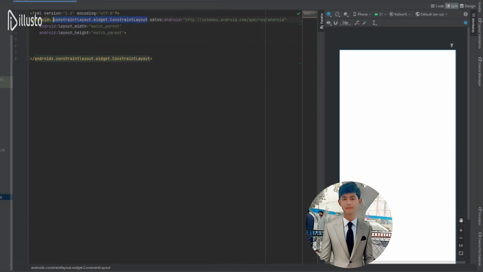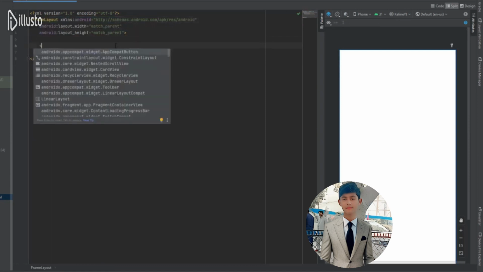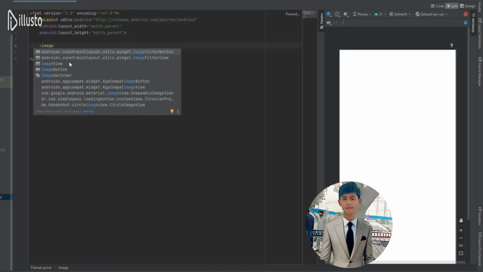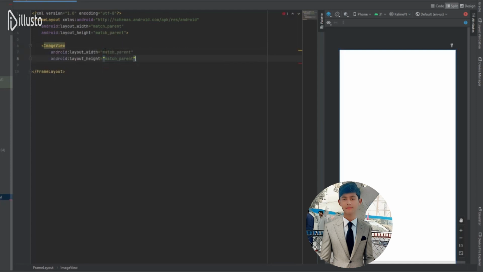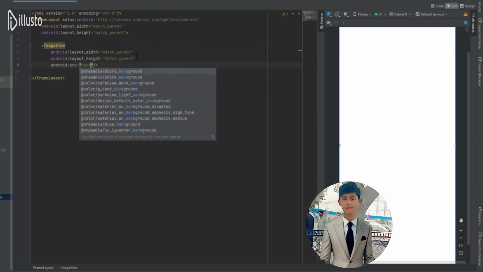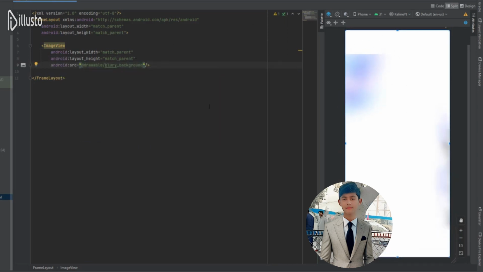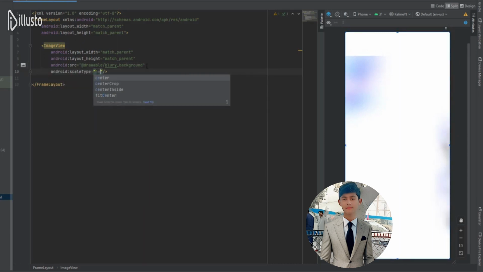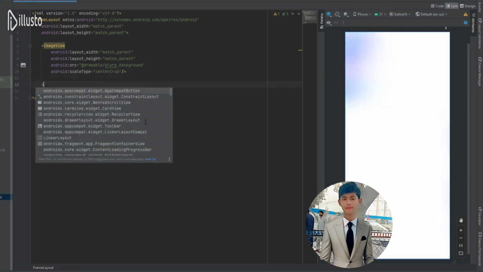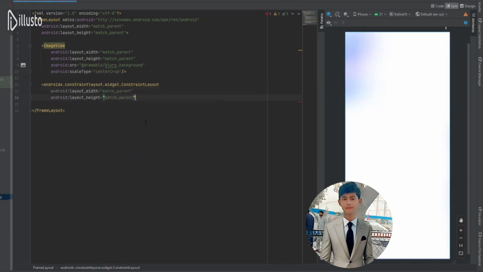So first of all, make this parent layout a frame layout, and inside this frame layout we are going to have an image view for the background image, which is going to take match parent for both, and the source is background, blurry background. You can see extra space at the top, so to cancel that we can use scale type and center crop. Then we want a constraint layout for the rest of the design. It's going to take the whole screen, and here we can write our design.